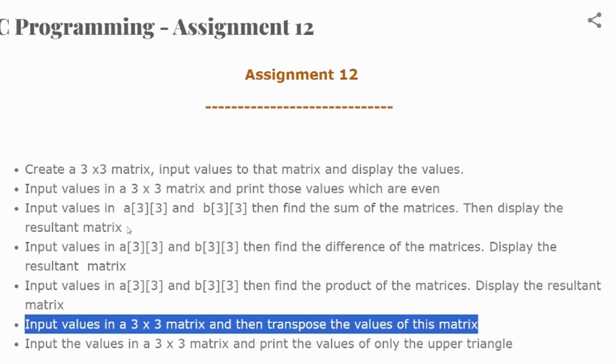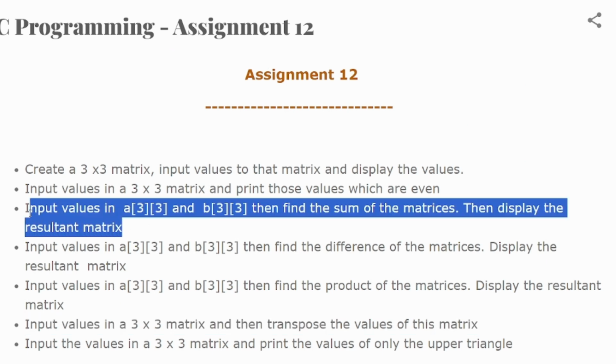Now I will take you to the demo again and try to show this question wherein I'll be inputting values to two arrays, A and B. I mean array 1, array 2, and then I will find the sum of these two arrays and display the answer, right? So let's go to the online editor.